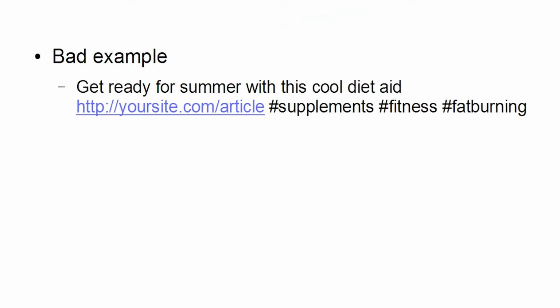You could say something like, "Get ready for summer with this cool diet aid," and then you've got the URL, #supplements, #fitness, #fat burning. Well, that's very salesy, and people know that if they click on the link and go to your blog, they're just going to get a sales pitch, something that they don't really want. People don't like to be sold to. They like to have information so that they can make an informed decision, but something that's a blatant sales pitch is going to get ignored.